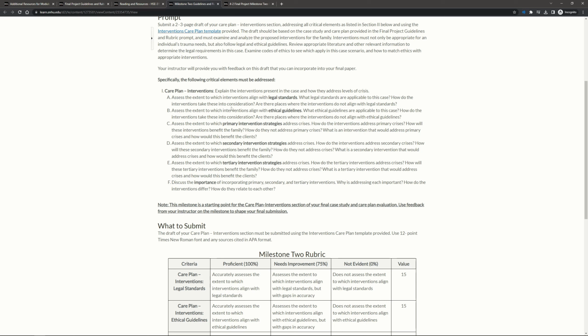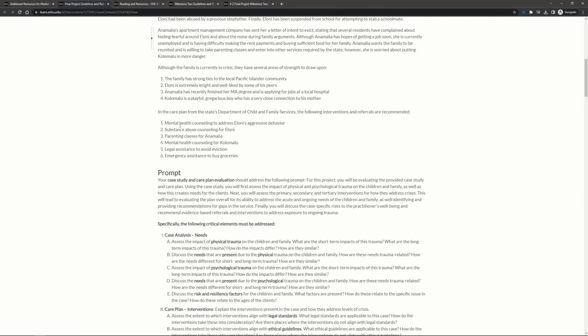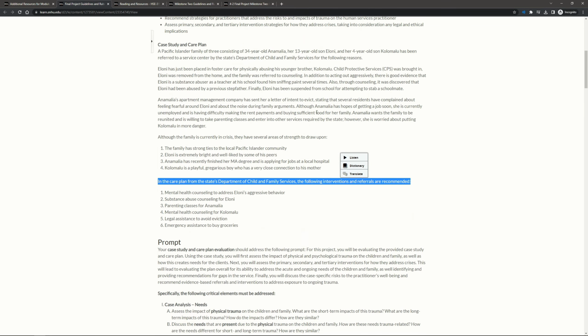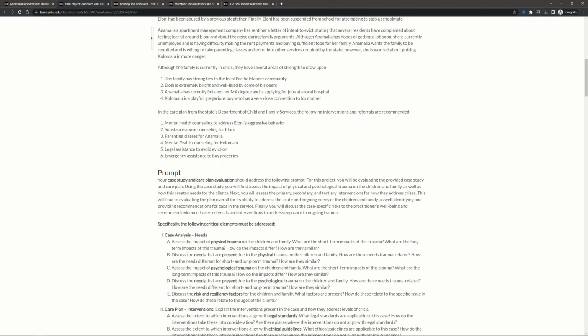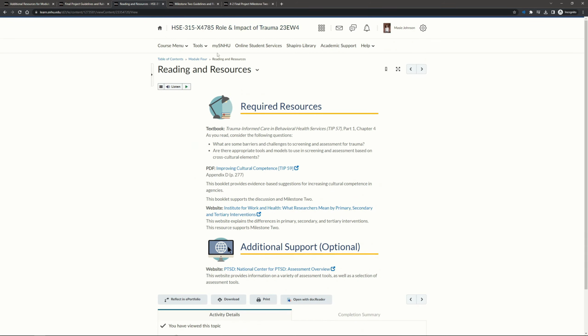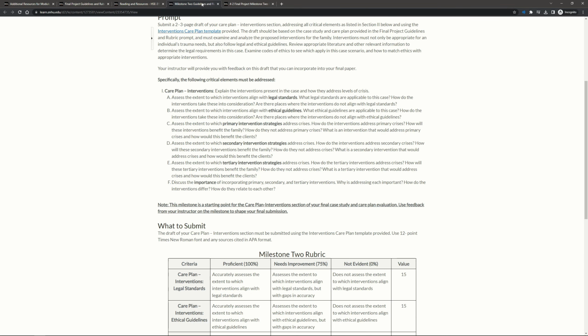And again, remember that you're looking at the legal standards and ethical guidelines as they relate to these interventions that are listed over here in the case study and care plan. So these 6 things. So we've looked at the required resources and readings that are going to help you with Milestone 2. We've looked at what you're asked to submit, so we've got all that covered.